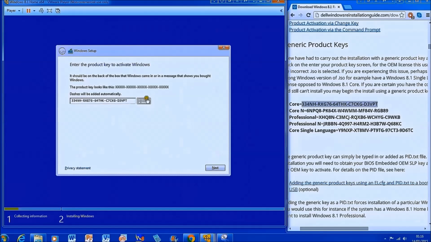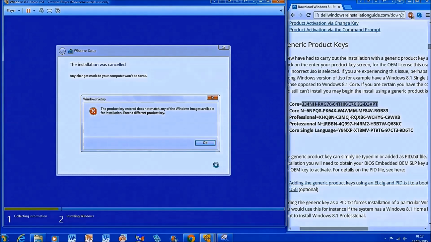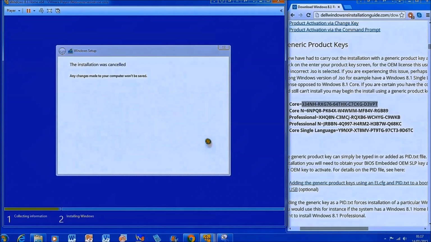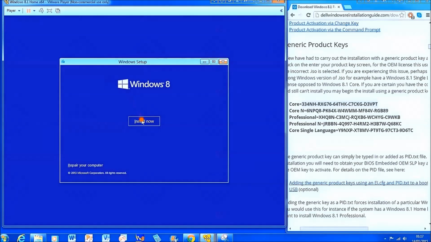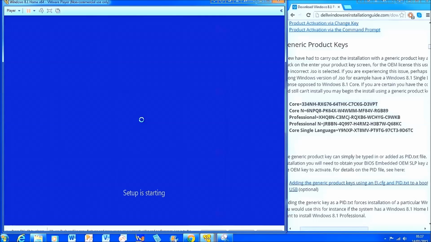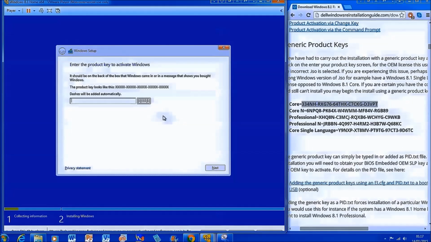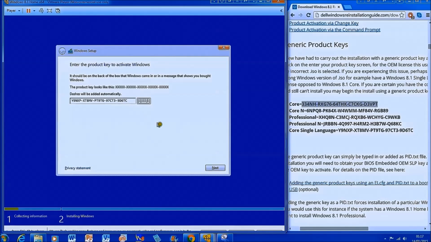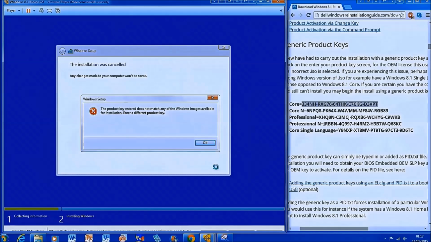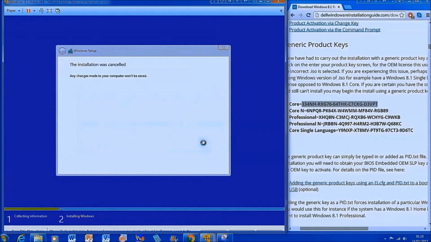This time I'm going to just go back and I'm going to enter the core N product key. And look what happens. It says that this product key cannot be used for this edition of Windows. And this also happens with the core single language. So I'm just going to enter that. And unfortunately, I end up with the same error message.